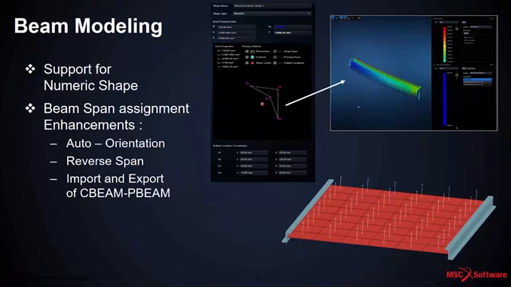Up till now in Hawk, the beam's orientation is tightly connected with the surface orientation. If you reverse the surface normal, it tends to reverse the beam orientation, which is not desirable. Now in Hawk, we made it such that you can control the orientation of the beams by itself, so that you can orient the shape and also reverse the span. Additionally, you are able to export the C-beam and the P-beam properties out of Apex, and also you can import the ones that you create inside Apex.